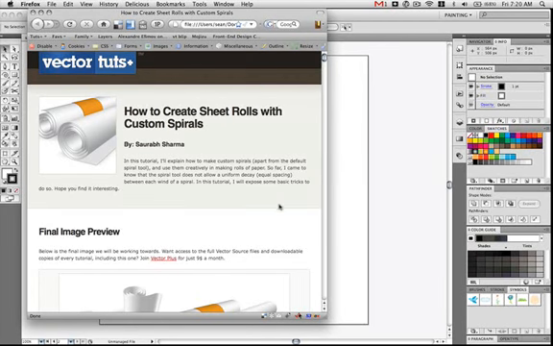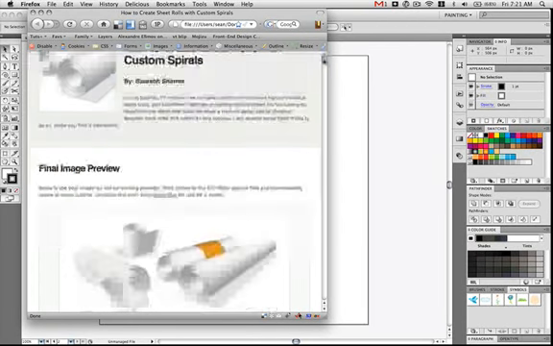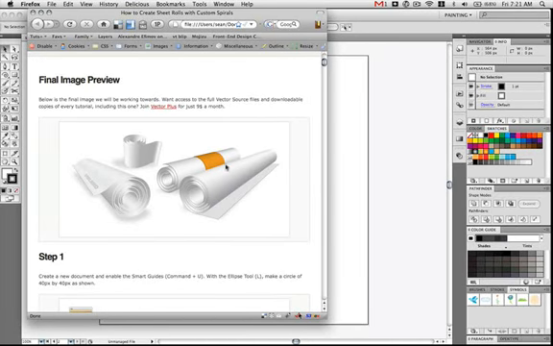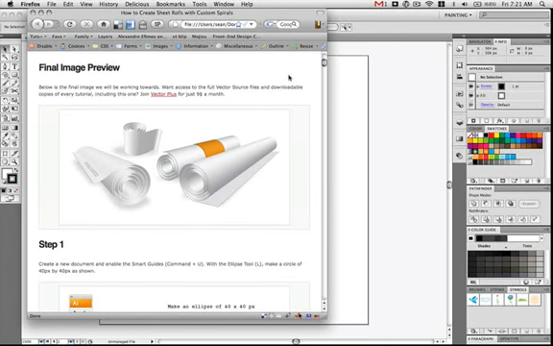To begin, let's first take a look at what we'll be creating. It's these two sheets on the right here. These are just examples of what you could do on your own once you understand the basic steps involved. Now that we know what the final image is that we'll be creating, let's get to it.